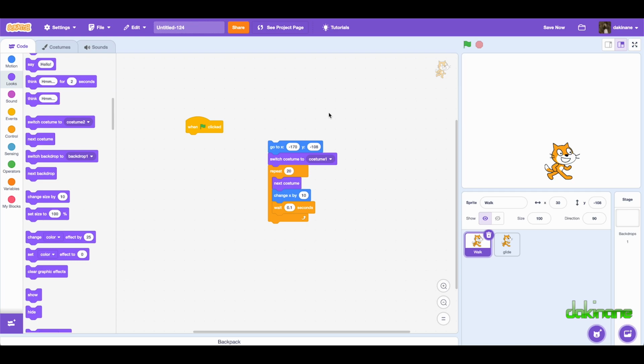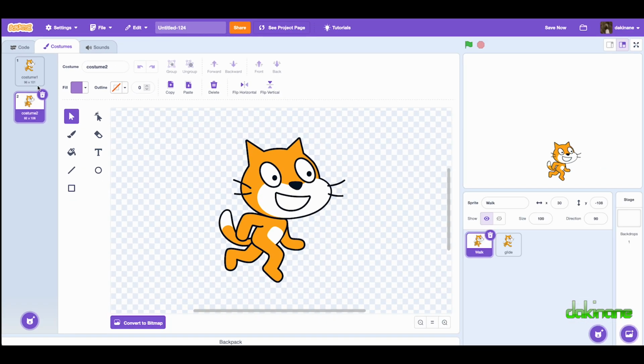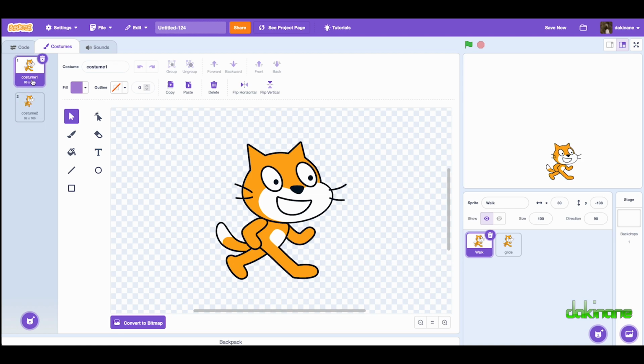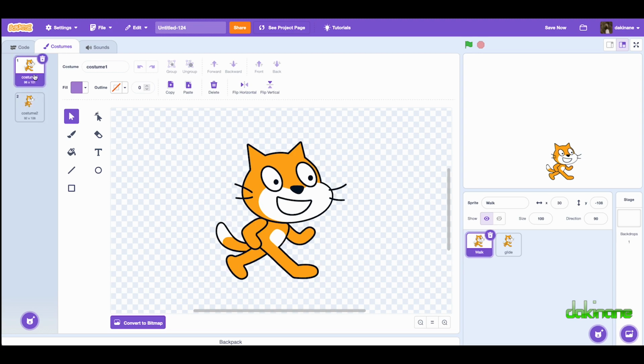What if we wanted to make something a little more realistic? If we look at some of the default sprites, let's look under costumes here, we can see that there's more than one costume, and what we want to be able to do is to create a sense of the walk cycle by getting the costume to change. So we can do that programmatically and also get Oscar to move from left to right.